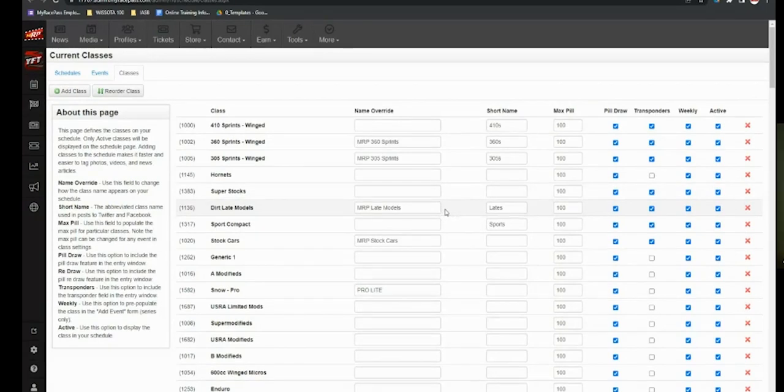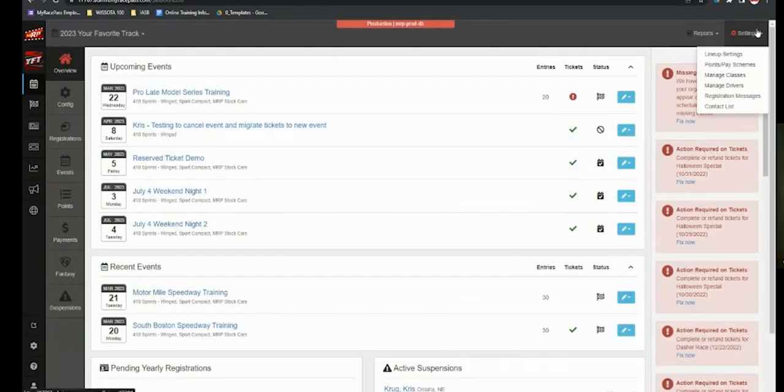I want to stress that WISSOTA has rules about what's allowed in terms of renaming WISSOTA sanctioned classes. But if you need to rename some of your other classes, you can rename them in this screen if you'd like. And that's really what I have to show you tonight. We wanted to go through the basics of dashboard, profile, and season management.